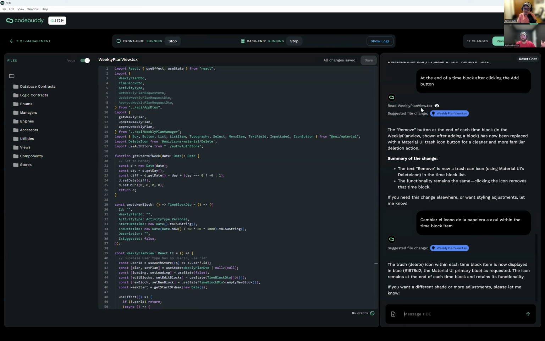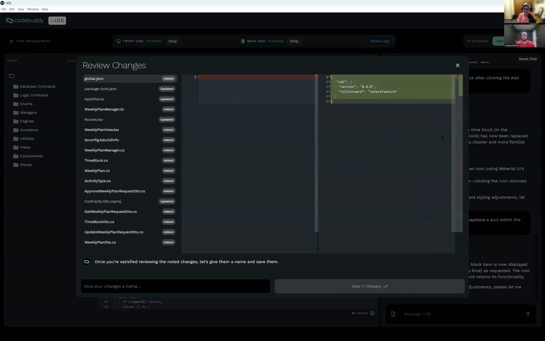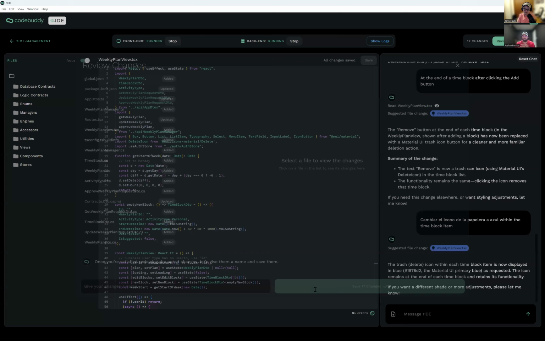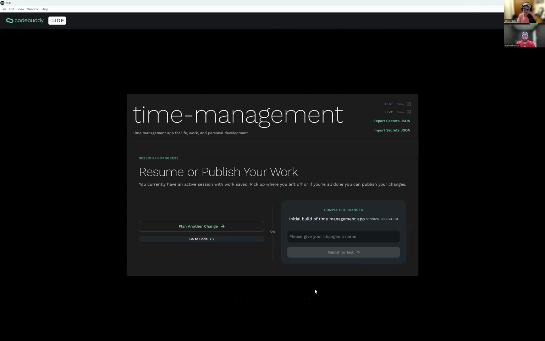So let's say if we're happy with everything that we've done, all the changes that we've made, you'll click on review changes up here. You'll see a number says 17 changes. And these are just all the files from the back end to the front end that were made. There is this thing that we call in the software world committing. Basically, it's like saving your changes to your document. So I'm just going to say initial build of time management app. And then it'll go ahead and save those changes for me.